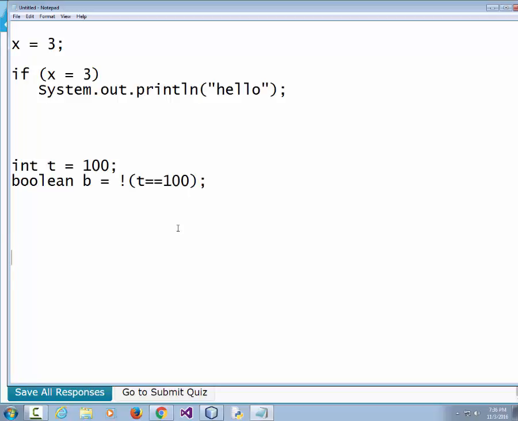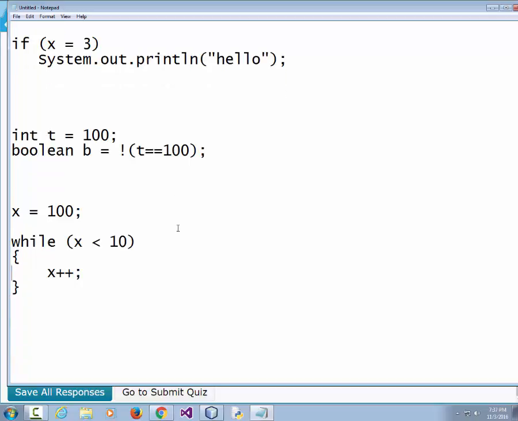I think I forgot to put this on the quiz. Maybe not. If you have this, x is equal to 100, while x is less than 10, x plus plus. Did I put a question like this? What is x equal to after this code runs? Correct. Was that on the quiz? All right. But we know that while loops are pre-test, so it won't even go in here.